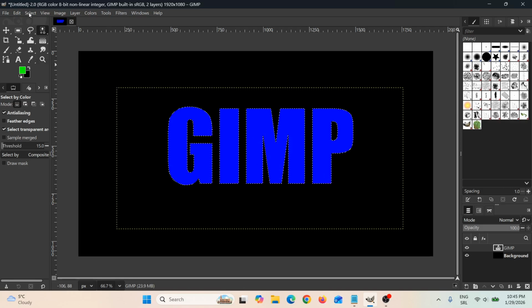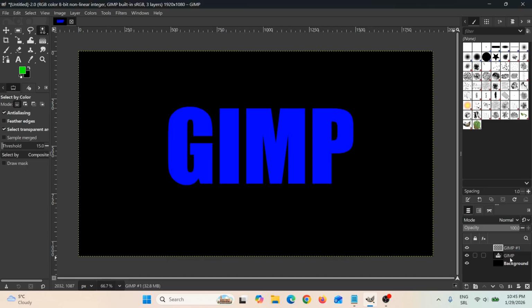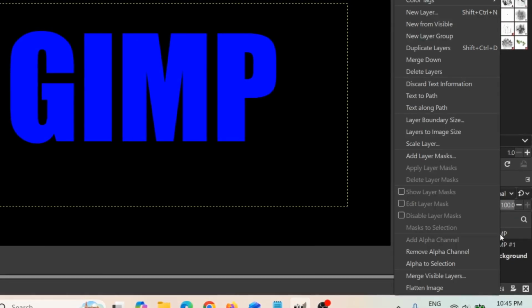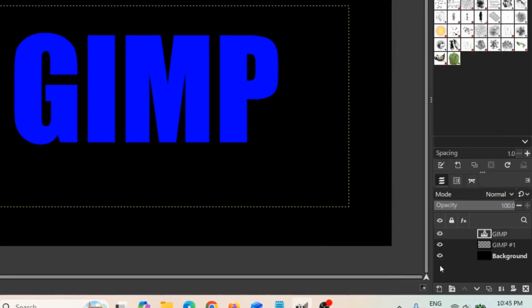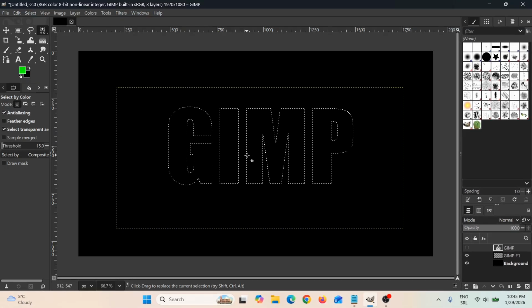Or second way is, let me just click here on None, is to create a new transparent layer. And then simply move this layer above, then right click here and then click here on Alpha to Selection. Hide this layer, and here we can see this transparent layer, but now it is selected in the shape of this text.